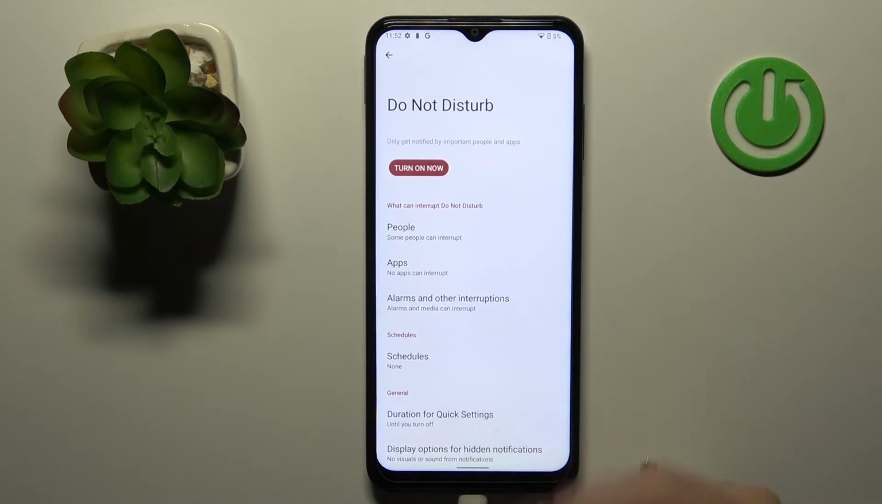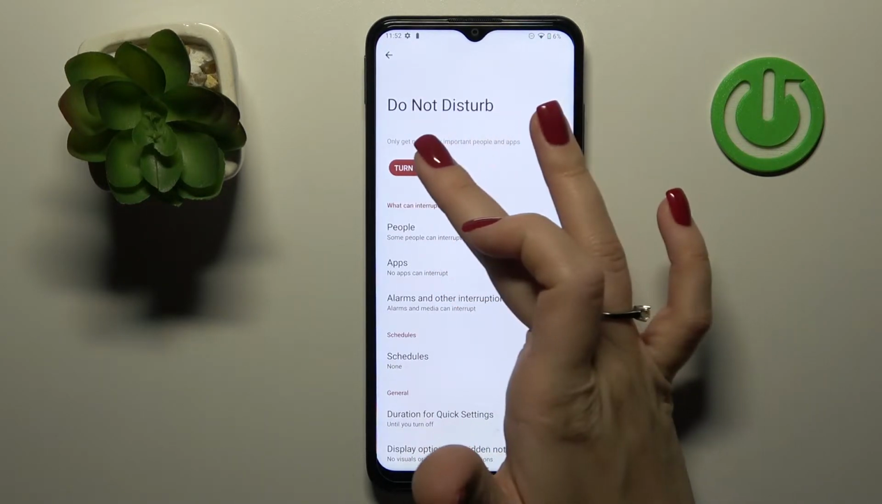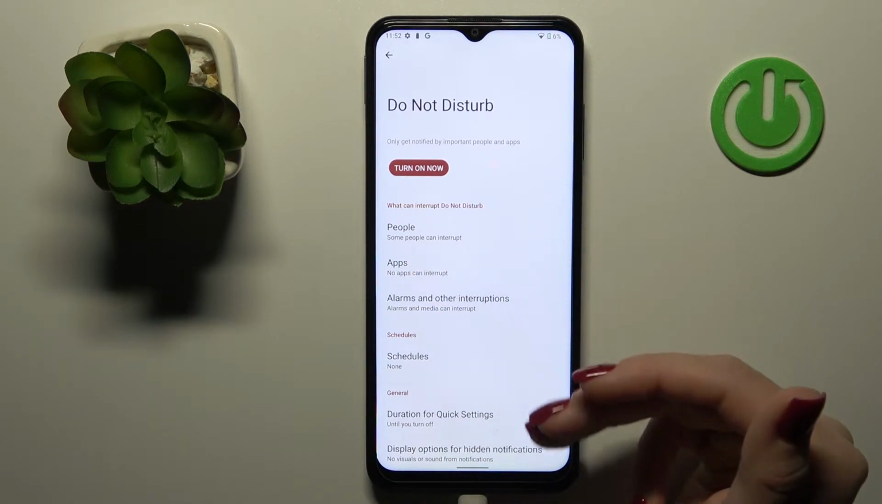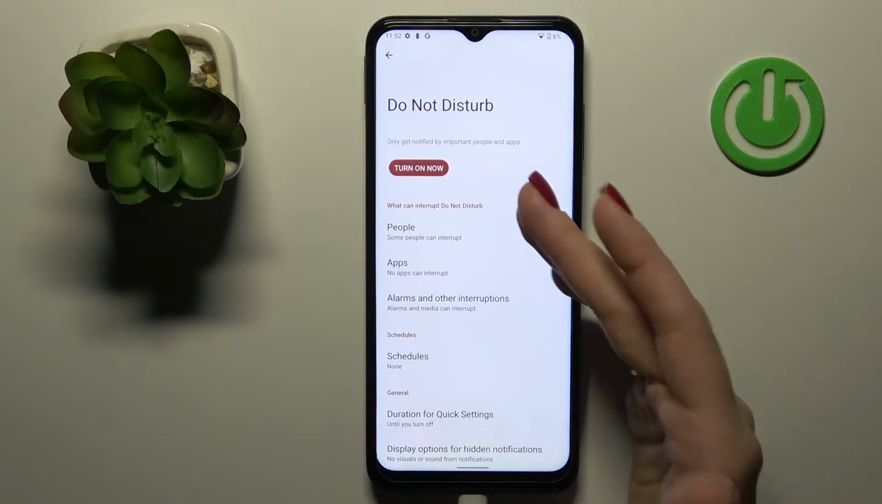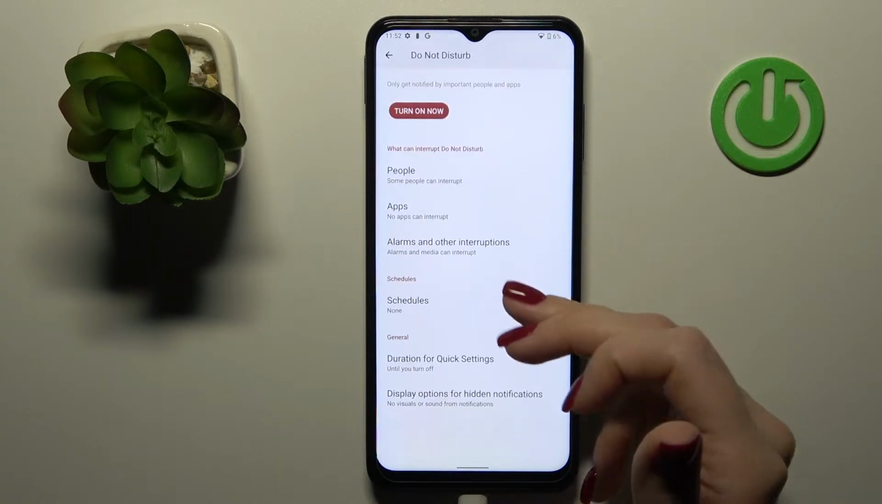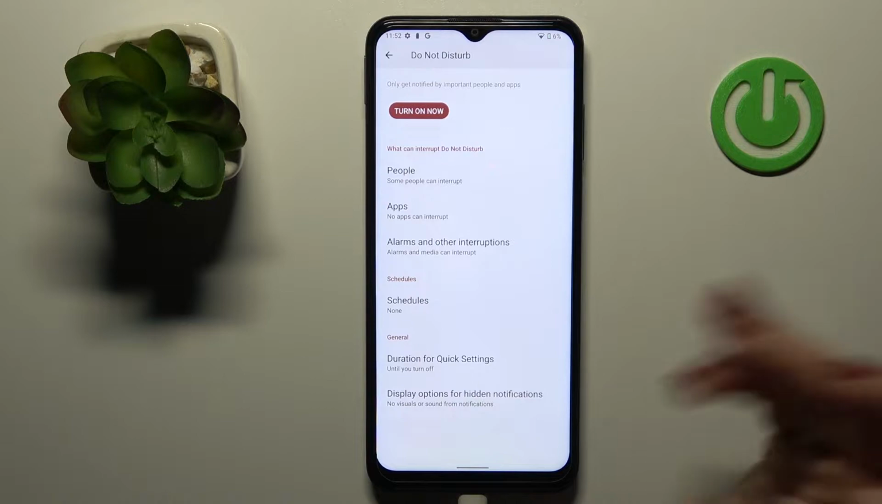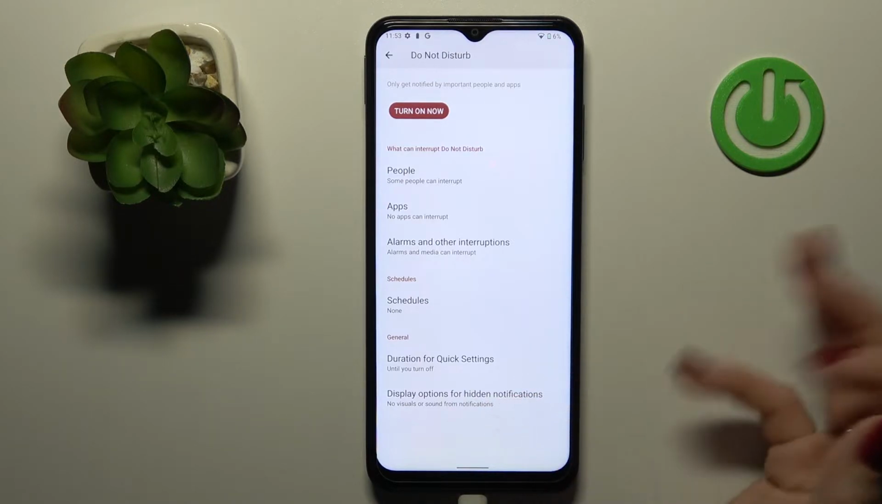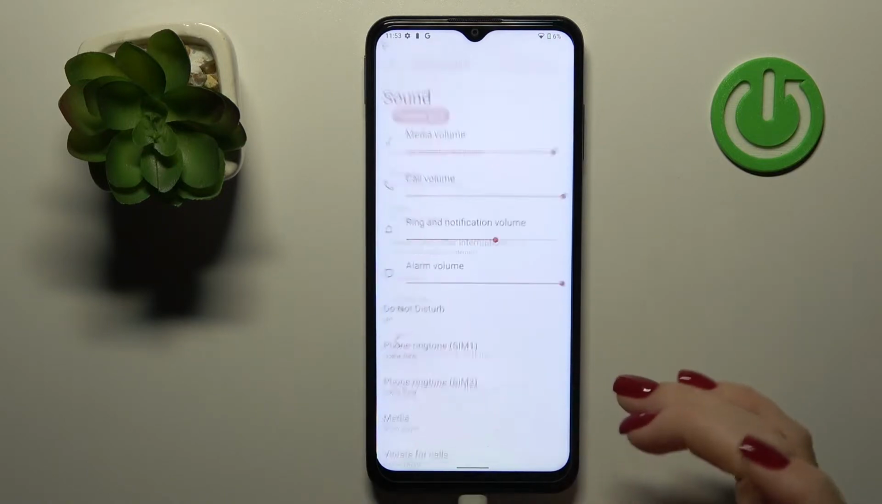If you want to set the Do Not Disturb mode, we should click here to turn it on or turn it off. We can also allow calls, SMS, or just notifications from any people or apps. We can set the schedule here, the start and end time, and use the duration for quick settings and display options for hidden notifications.